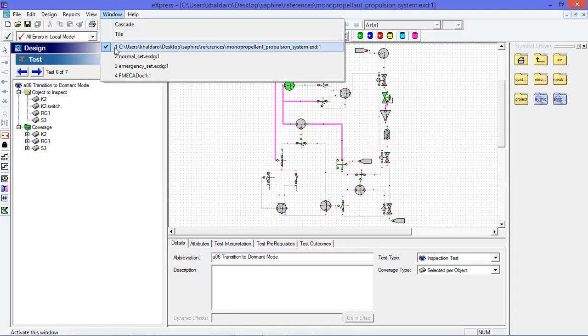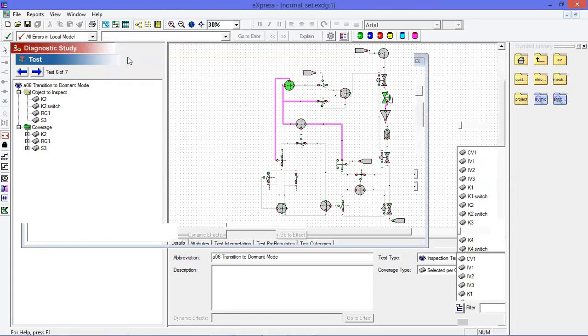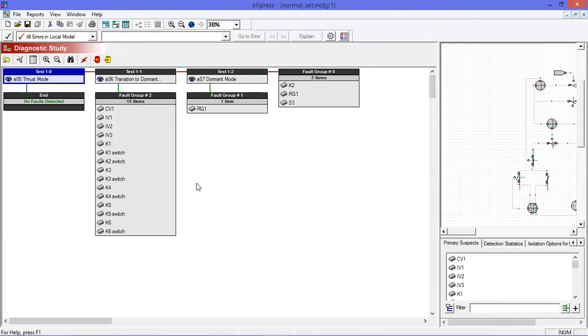I created two diagnostic studies. One is called normal and the other one is called emergency. If we go to the normal diagnostic study, as you can see, I created in this study three test sequences. The test sequences are thrust mode, transition to dormant mode, and the final test is the dormant mode.